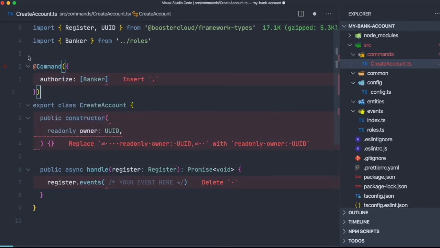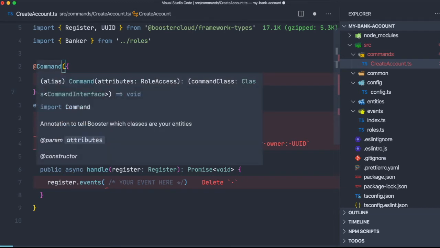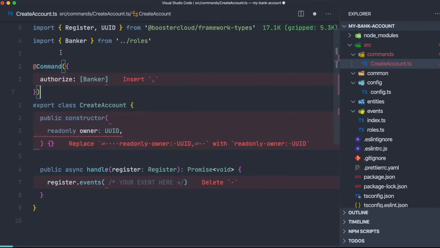What does decorating mean? Well, decorators are some kind of special function that take this whole thing as an argument. So when we write add command, actually a function called command, which is provided by Booster, is executed. And it's basically saying, hey, this class over here, create account, is a command. So Booster knows that and can figure out how to deploy your command in the best way possible, and what stuff it has to create in the cloud provider or wherever.